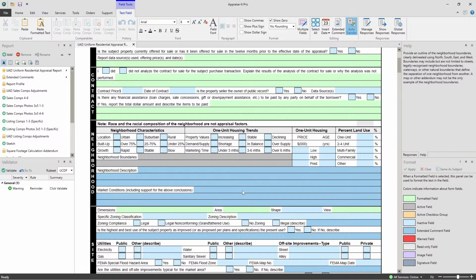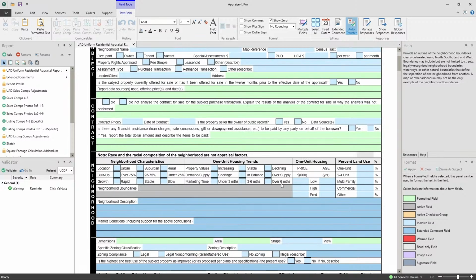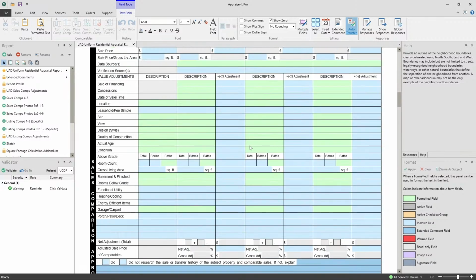And our extended comments, when they automatically trigger when you've typed too much into a field, they are word processing. So you can make your extended comments as long as you want. You can put some photos in there to help illustrate a point, whatever you want to do. But when I do go into one of these green fields, which right here is a formatted field, it tells you that. Let's go down here to the grid.